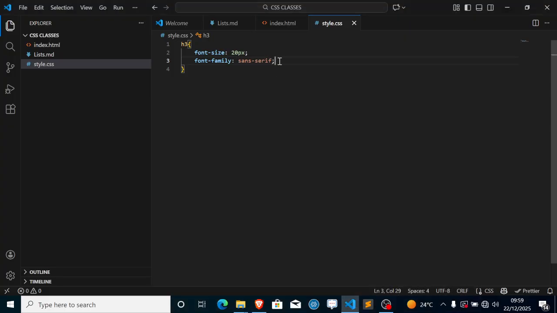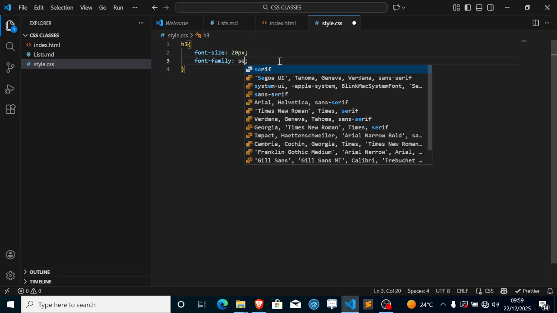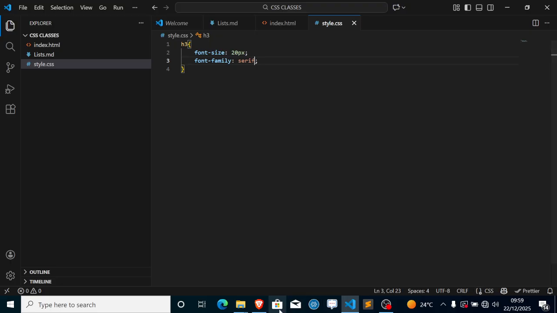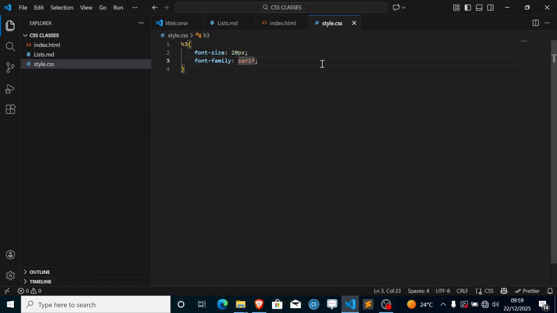So let's try it. Refresh, and as you can see, the font family has changed, and the style of the text has changed. So this is one. We also have serif, and as you can see it has changed. In the next videos we'll talk more about the font family, and how to import them from the internet, the Google font family, which is very nice.